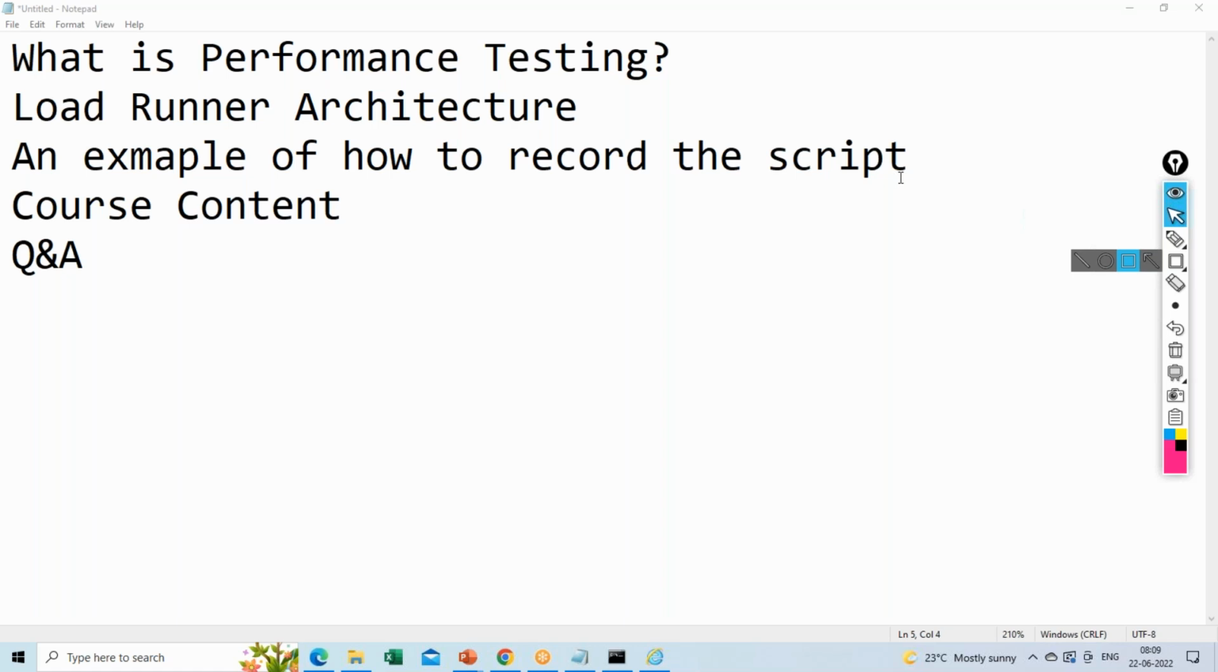So today's agenda will be what is performance testing, LoadRunner architecture, and an example of how to record the script using the LoadRunner component. Then what the course content is, and then the Q&A. So without any delay, let me begin with the performance testing concept.